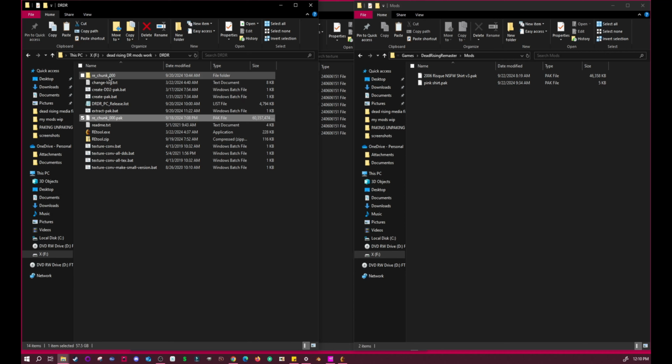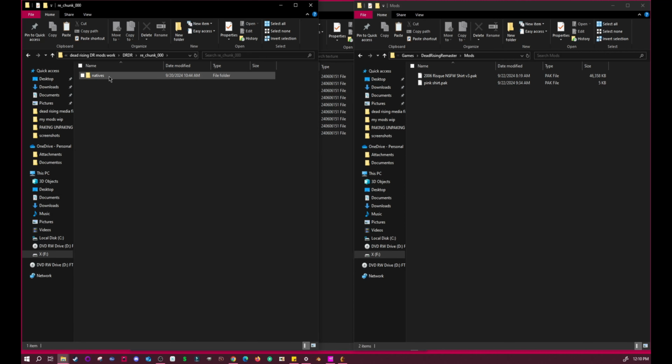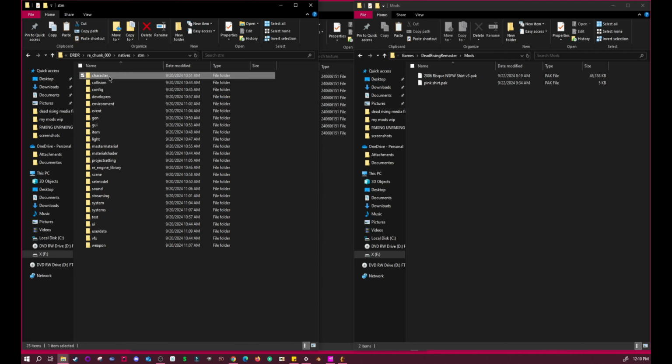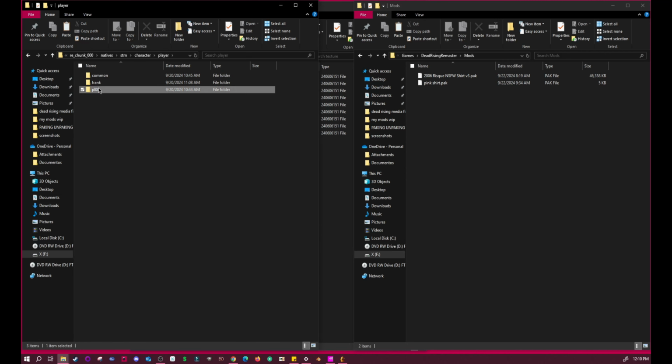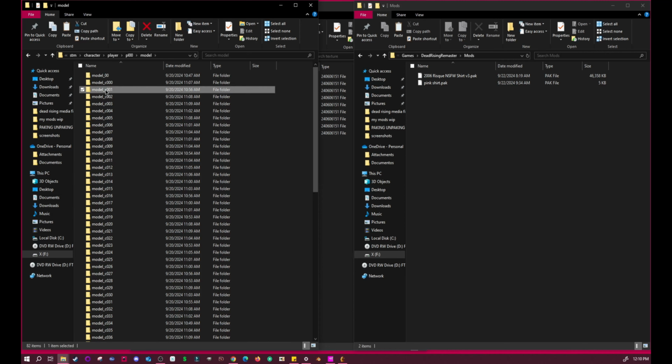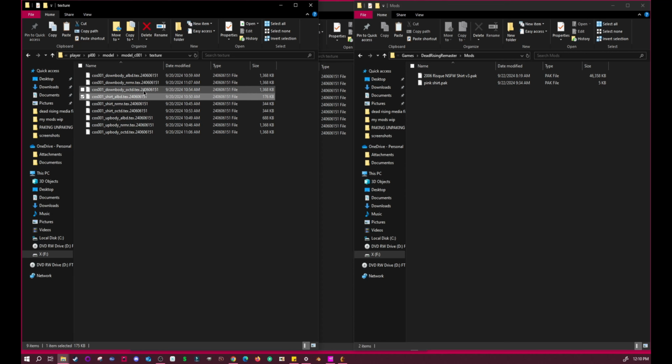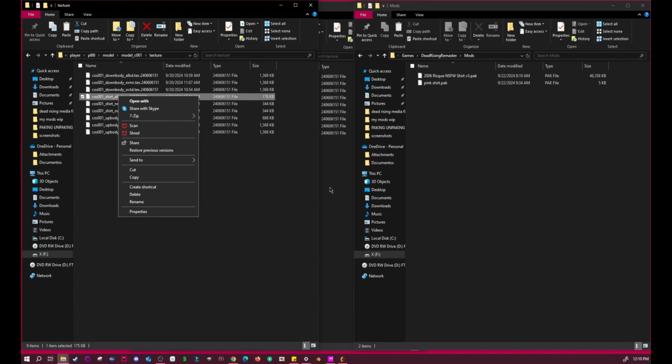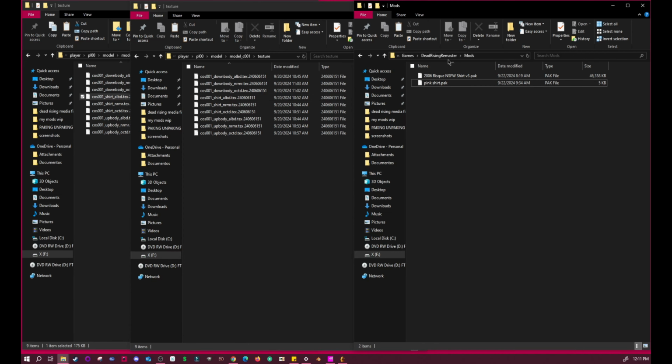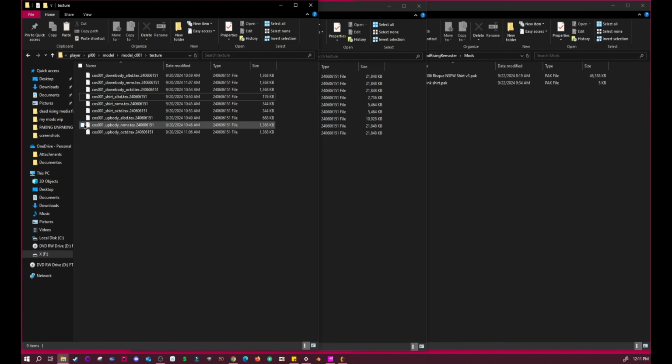Now what I'm going to do here is I'm going to go to RE chunk, natives, STM, character, player, PL00, model, C001, and then texture. So this is Frank's default outfit: the pants, the boots, the white shirt, and this leather jacket. This is a smaller file. I need to make note of that. So I'll copy that, and then I'll go ahead and put that in my other folder.